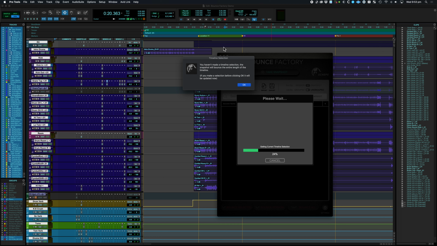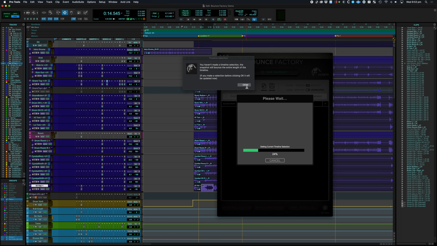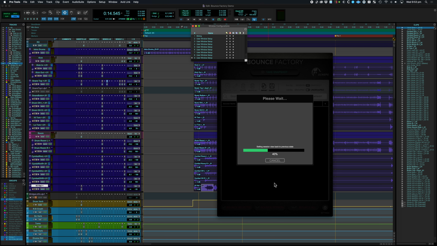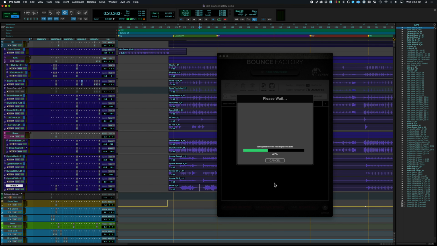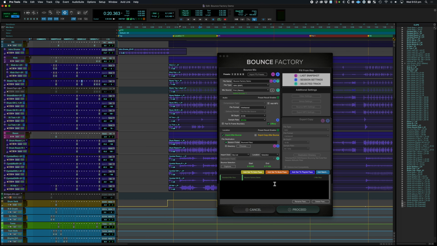It's telling me right now that I haven't made a timeline selection. This is just a safeguard. If you don't have a timeline selection, it will bounce the entire session. I'll just go ahead and make a selection because why not? And it's going to grab a little bit more data, then put your screen back exactly how you had it, and bring us to the snapshot window.